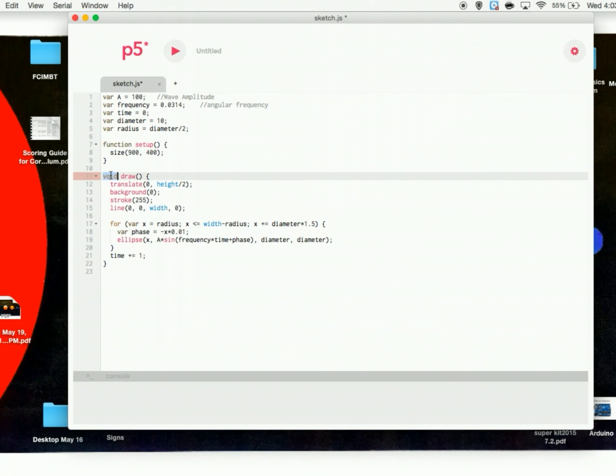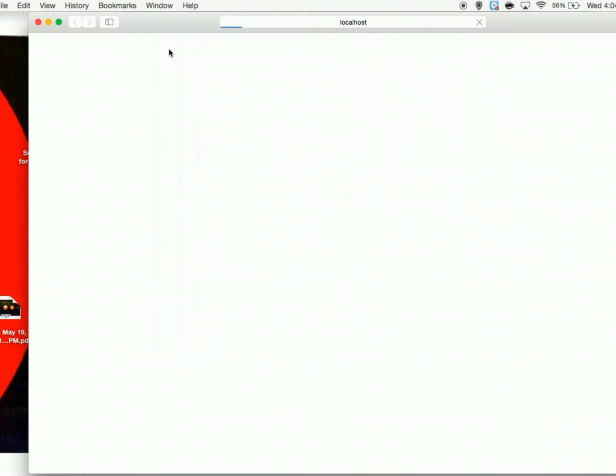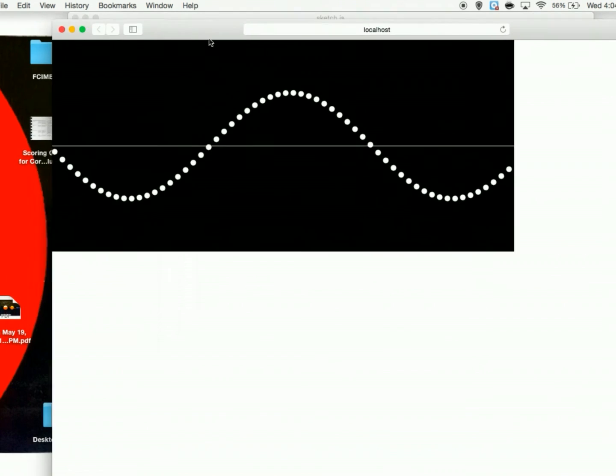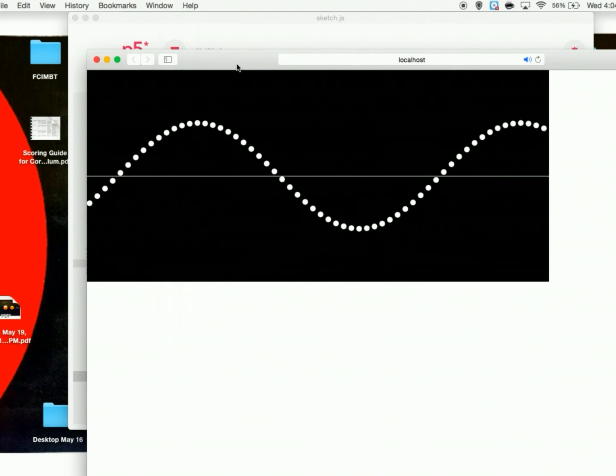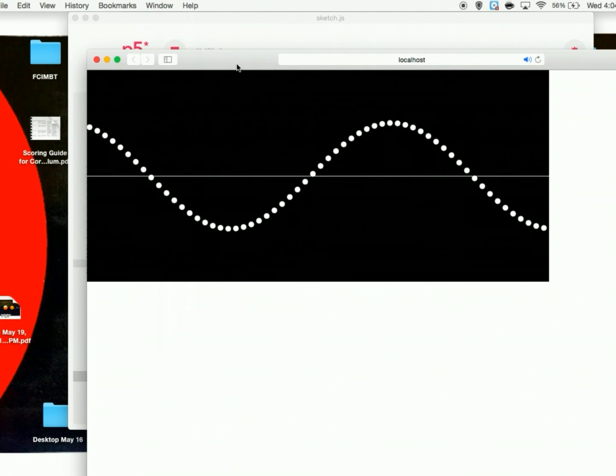Remember, these are functions, and we want to create canvas. Background works, line, stroke, ellipse, all these equations should work the same way in P5. And there we go. So P5 is working, the sketch is working.